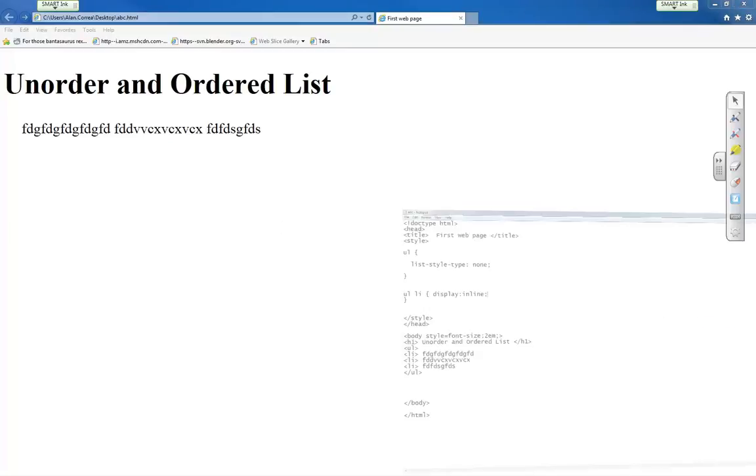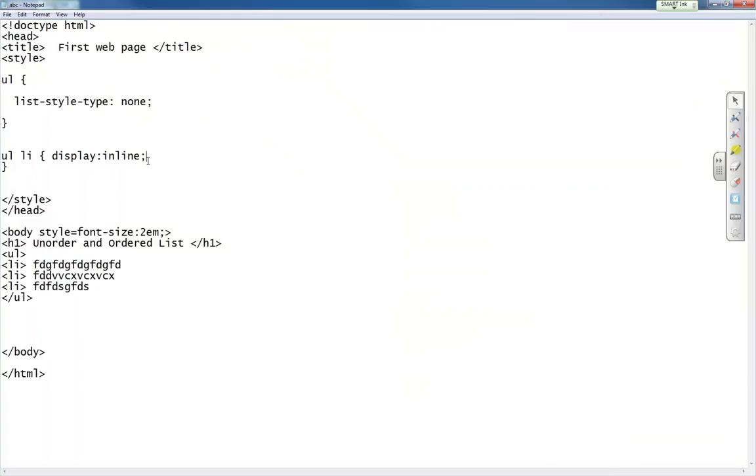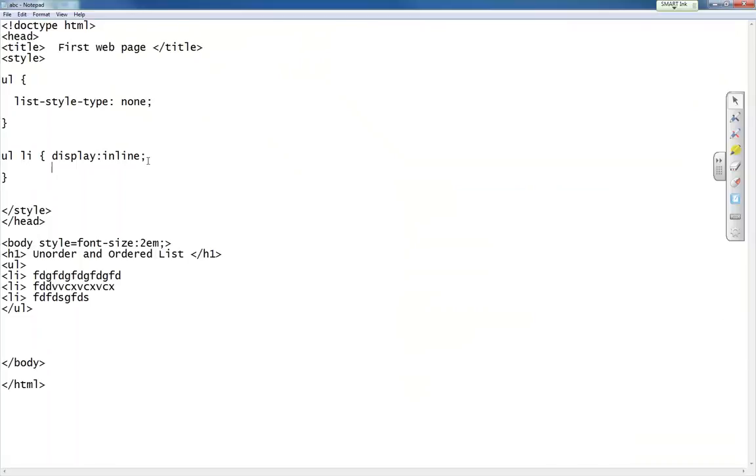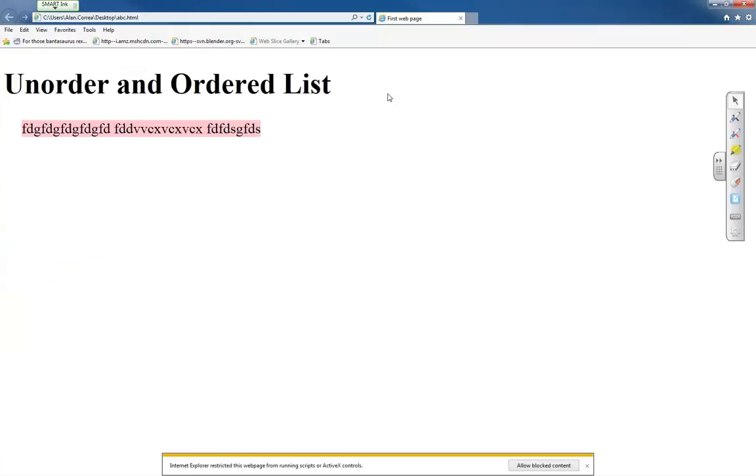Let's go to Notepad again, and let's throw in, just so we can see it, background color of whatever. Background, whatever, pink. Good enough. Okay, Control S, refresh. And there you go. Okay, cool.